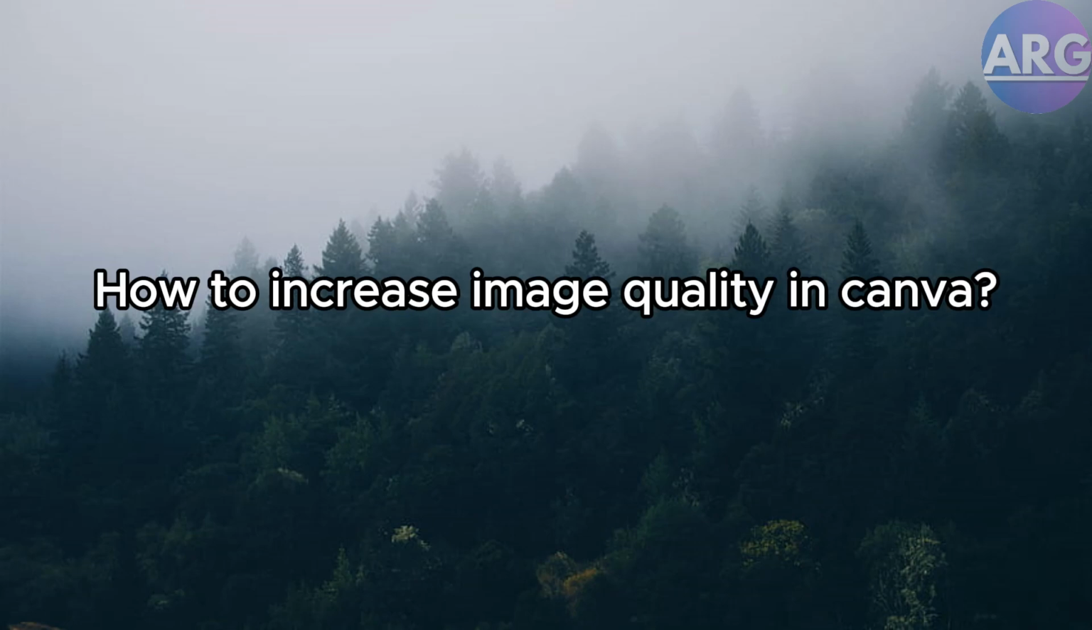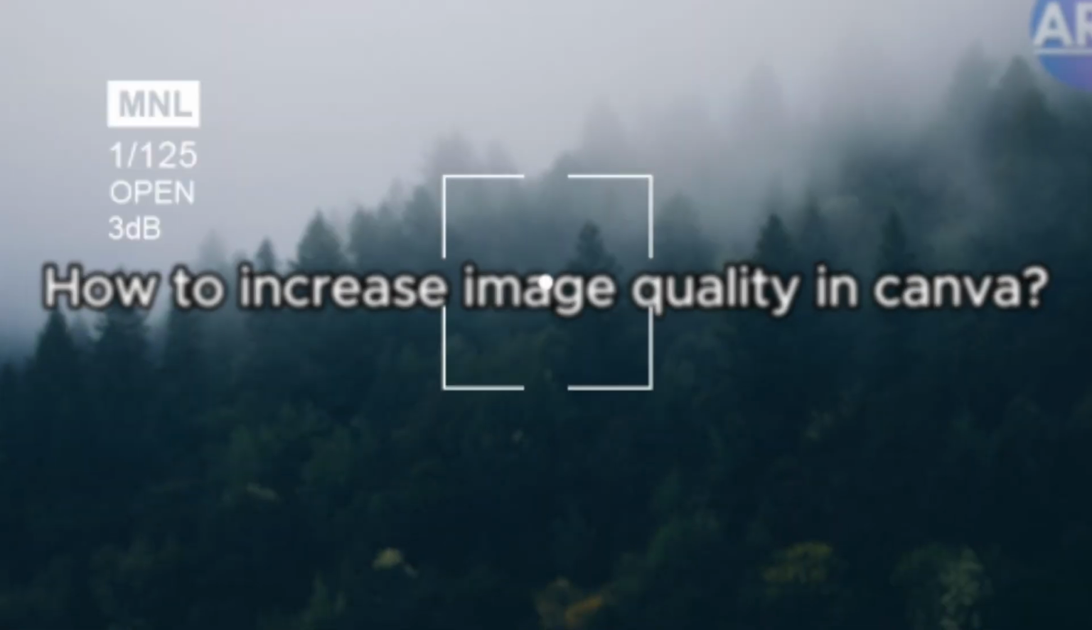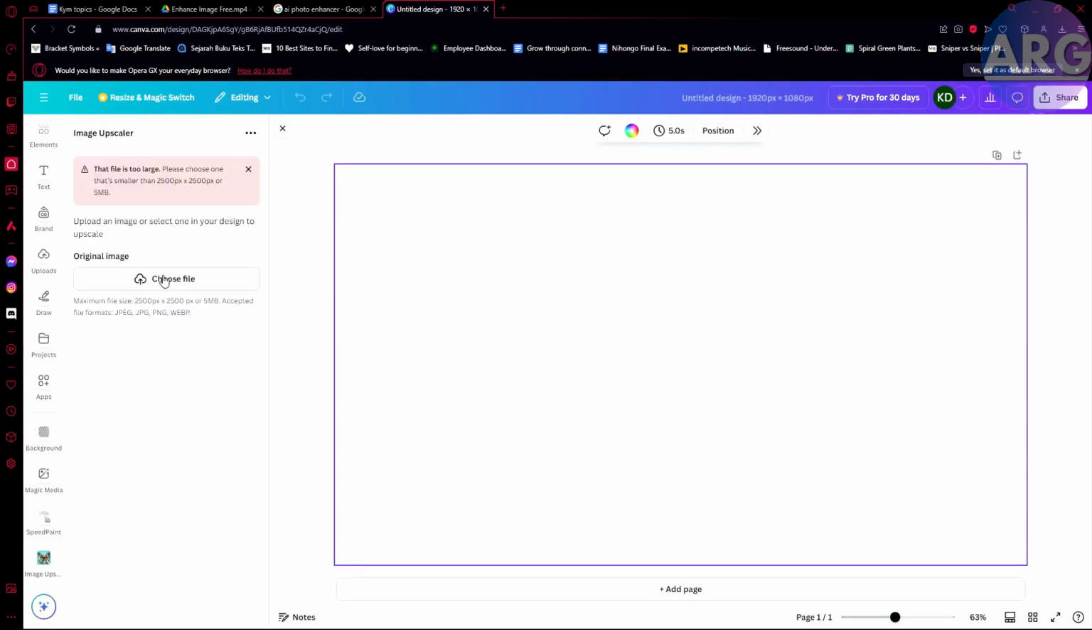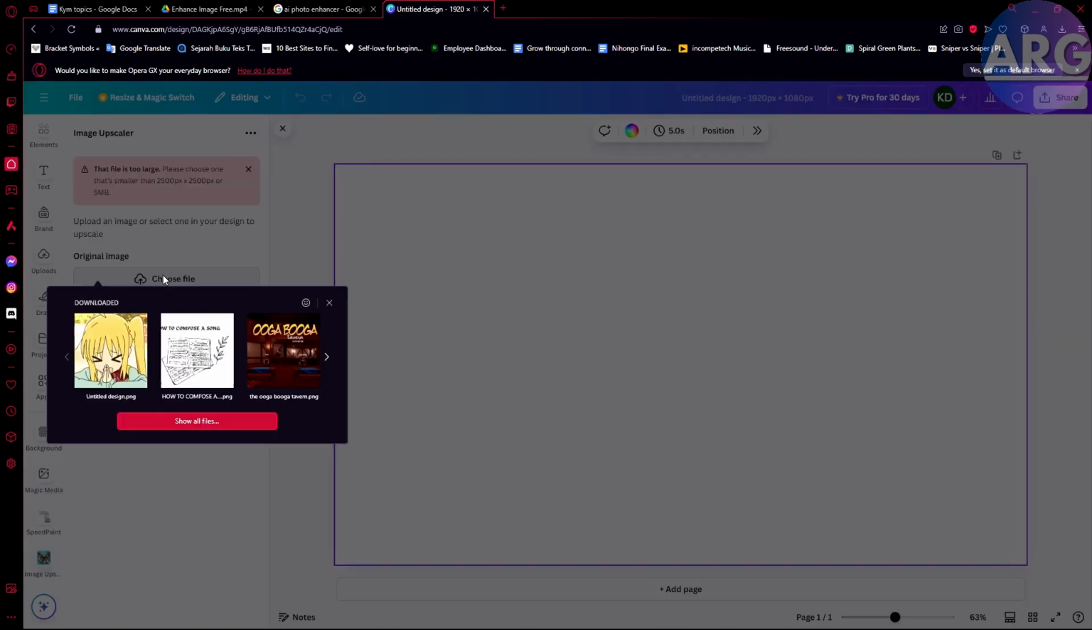How to increase image quality in Canva. Hey everyone! Today we're diving into the world of Canva and taking your images from low res to show-stopping. Whether you're a design pro or just getting started, this quick tutorial will have you enhancing photos like a whiz in no time. So, grab your low-quality image and let's get started with the video.